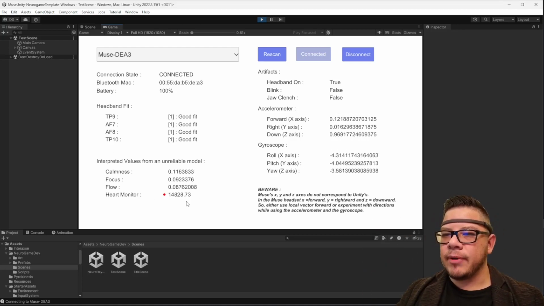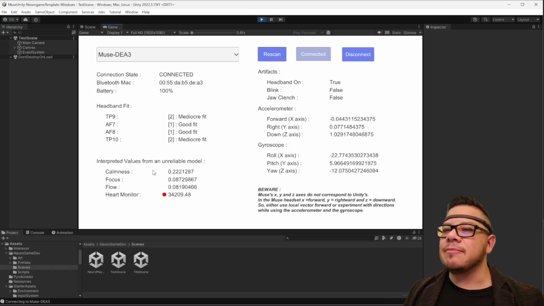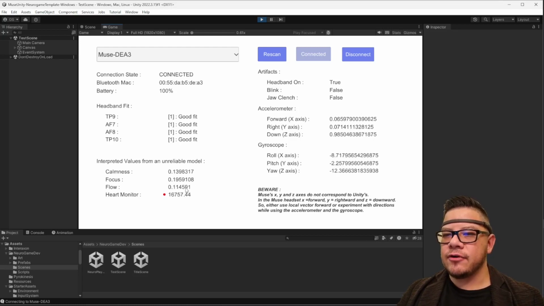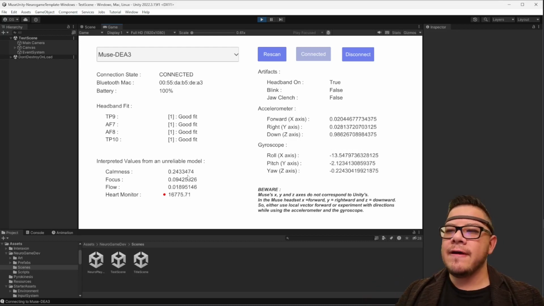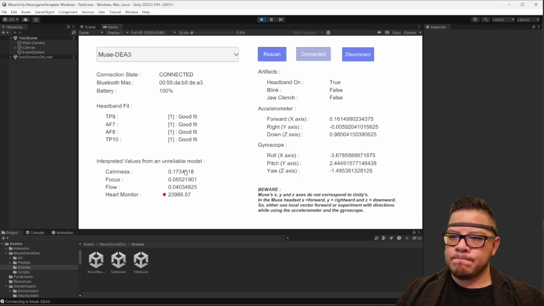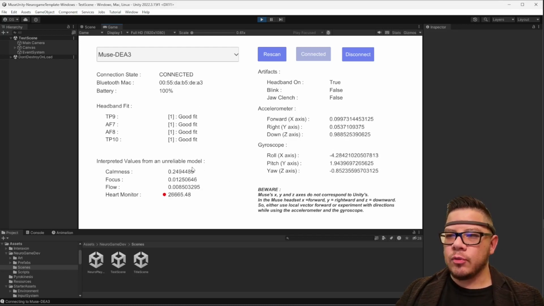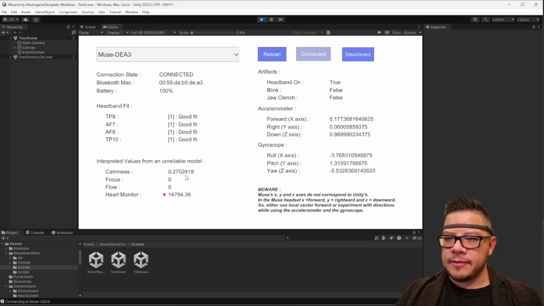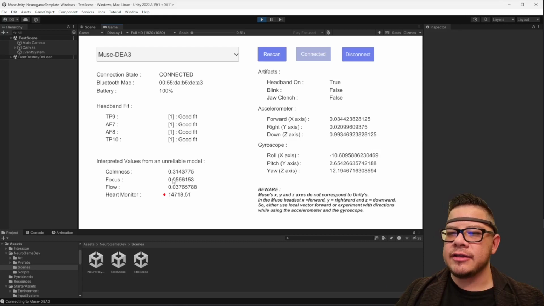Also, here below, we have the interpreted values from the ChatGPT model. The calmness, focus, and flow go from 0 to 1. I've never gone above 0.5 or something. But this is kind of dependent on the fit. If it's not a good fit, these numbers will not necessarily work because I'm using a cleaned up version of the values that Interaxon is giving me.